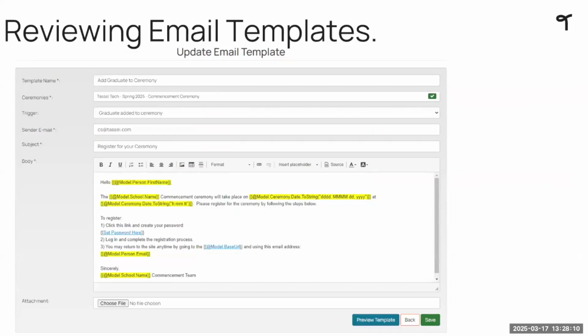When creating or editing an email template, there are required fields marked by an asterisk. The template name is only visible to admins and will help you identify what the template is for. Be specific when giving templates names. It will make it easier to identify at a quick glance for future use.